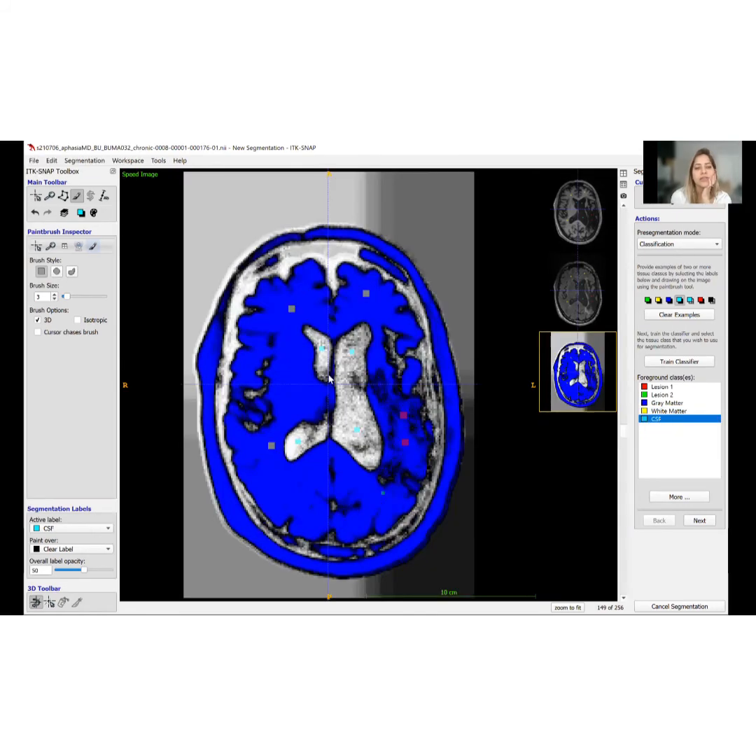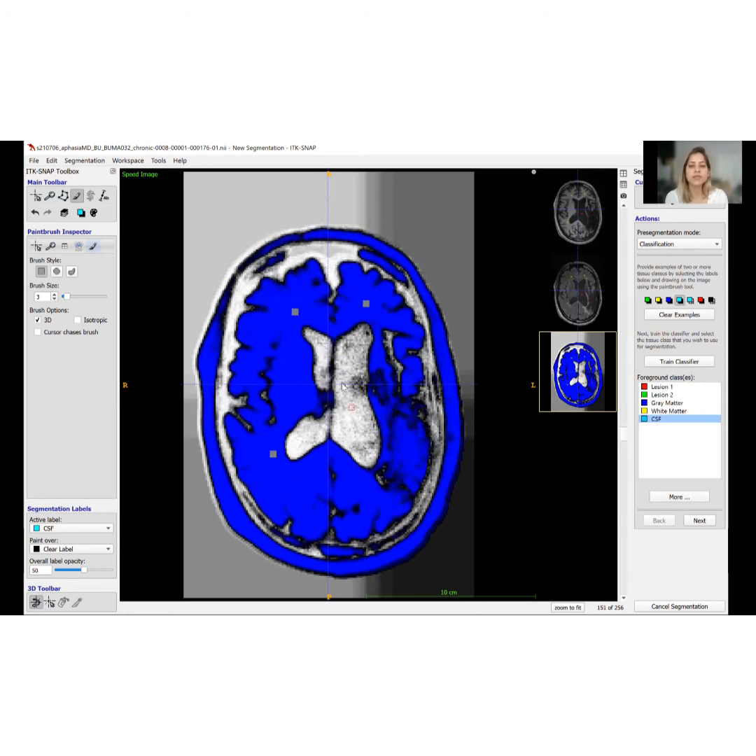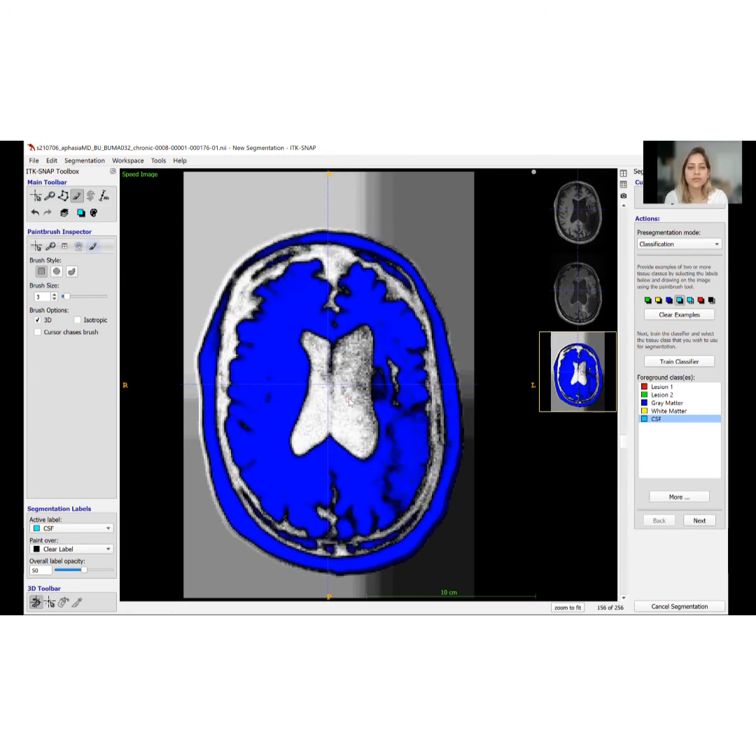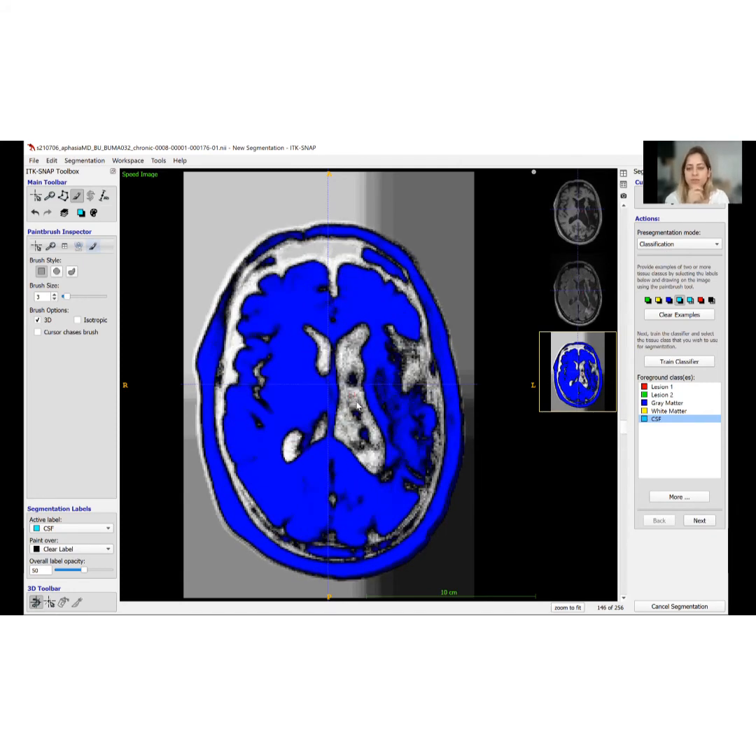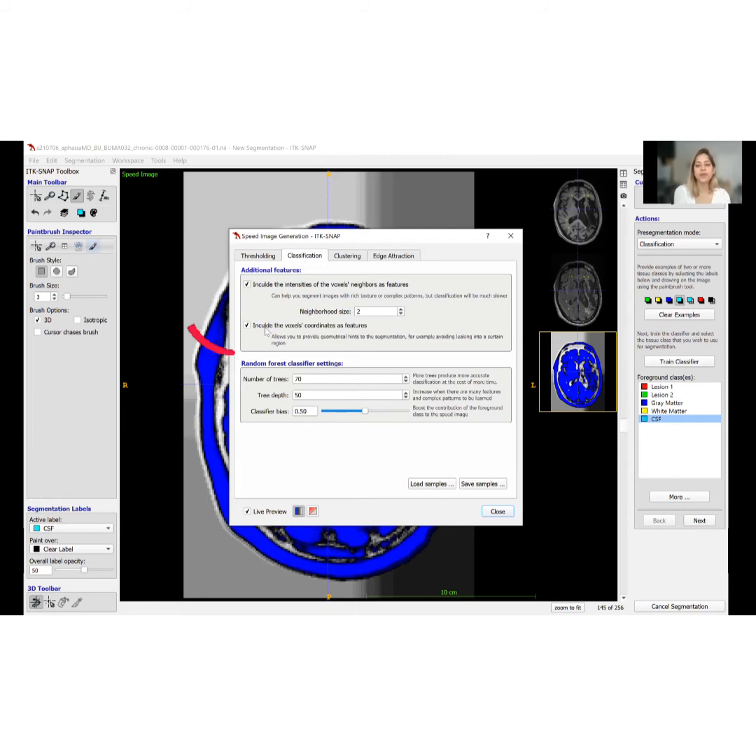And this is where using voxel coordinates as features really came in handy, because if it's just based on intensity alone, it's very difficult to tell the difference between this lesion 1 and the ventricle, right? But you can see it actually did a really good job of separating out the ventricle from the lesion using that. Yeah, can you show it again? Like it was the option, right? Yeah, that's this option right here. Yes, include voxel coordinates as features. Yep. Perfect. Okay, we're ready for the next stage.